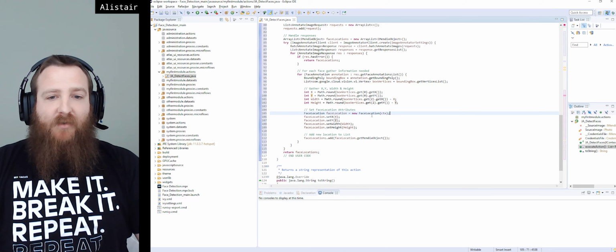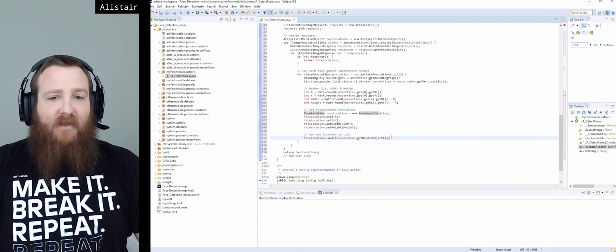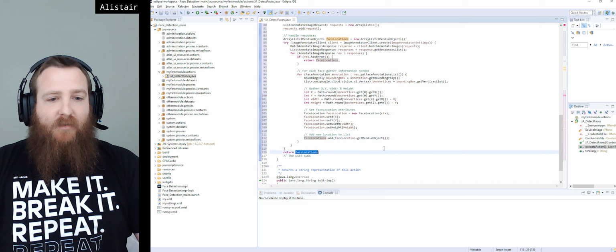So for our example, I'll use the constructor to create a new face location, and I'll use the set methods to set all the attributes that we need to pass back. And the last thing that I'll do is once the face location is created, I'll add it to the array list that we created of face locations and pass this back to Mendix.